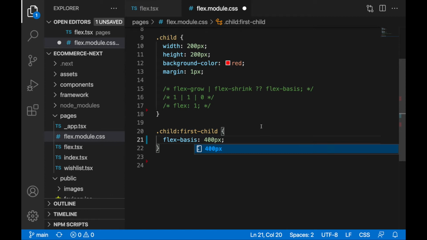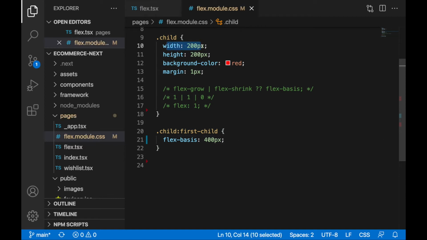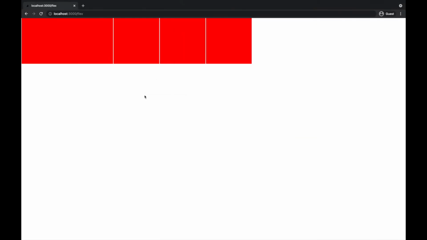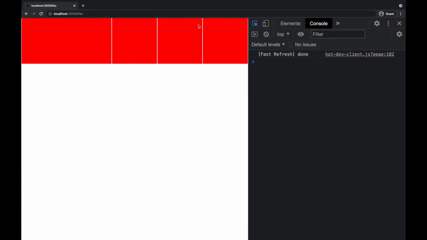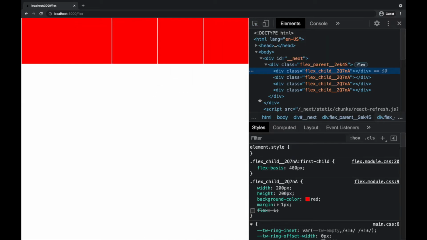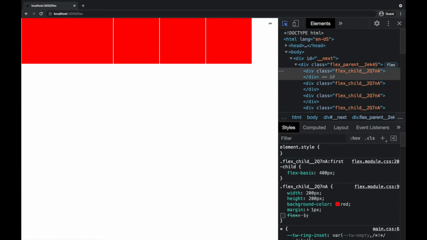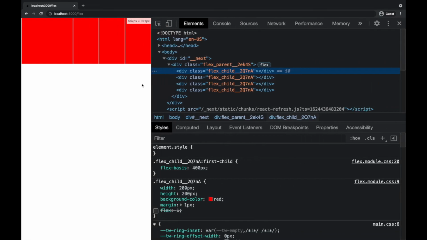So what does it mean? This will assign a default size of the element, which will be 400 pixels before the empty space is distributed. So basically I will override my 200 pixels and I will assign to first child 400 pixels, so it will be larger. You'll see now the first item should have 400 pixels. So when I inspect this, it should have 400 pixels. And we will see. It has exactly 400 pixels, this item. Okay, and that's the entire thing with the flex basis.